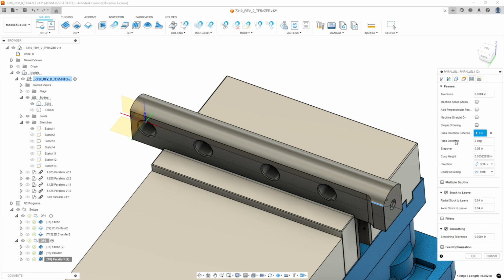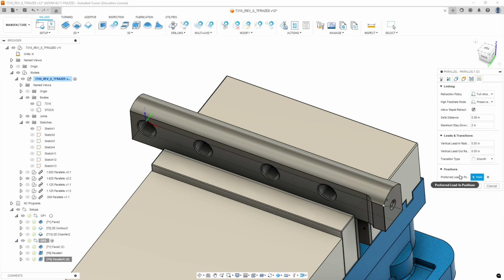We're going to go to passes. This is where we're going to change our step over to be 10,000ths. And we're not going to leave any stock in this instance. We'll leave our smoothing on. Go to the linking tab. We can leave the vertical lead in, that's fine for this. And we'll hit OK.